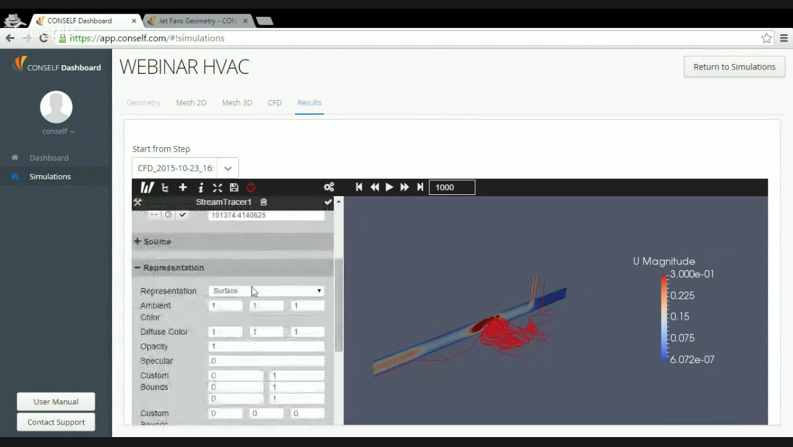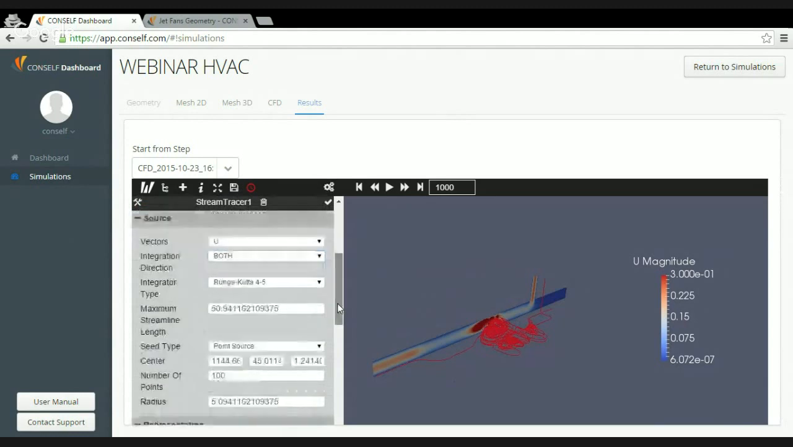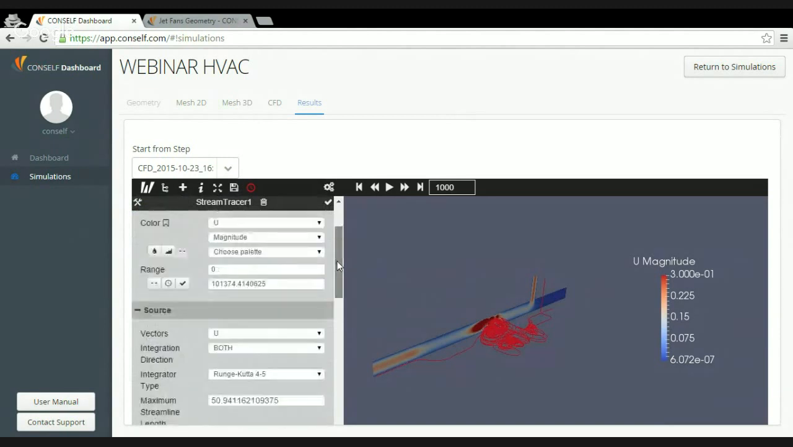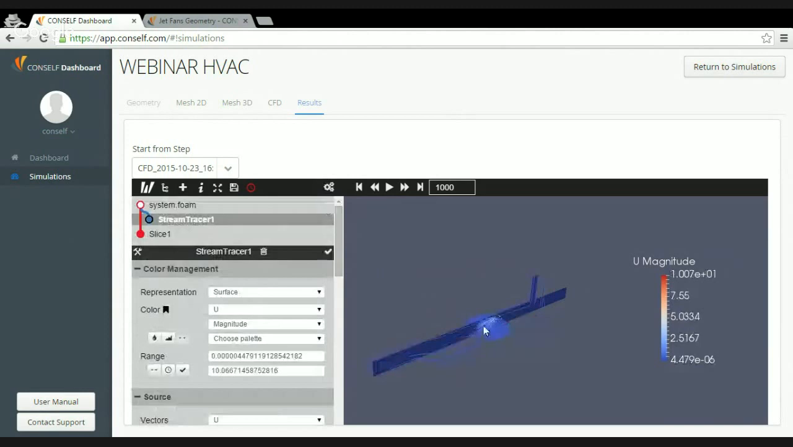We select in sources vectors to be calculated from the velocity. And we select a point source to be located at Y coordinate equals to 50. When we choose apply, here it is. Here they are, the stream flow.